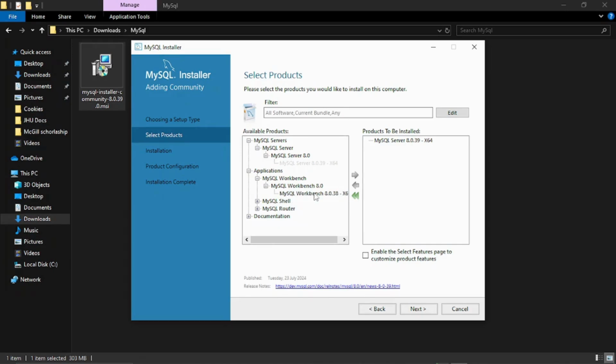So here you have MySQL Workbench 8.0.38 64-bit. So this is what you need. Click on it, then push it into this table of the product you're going to install.